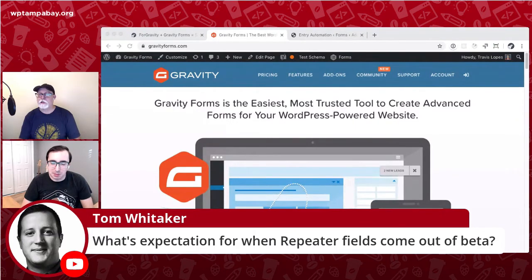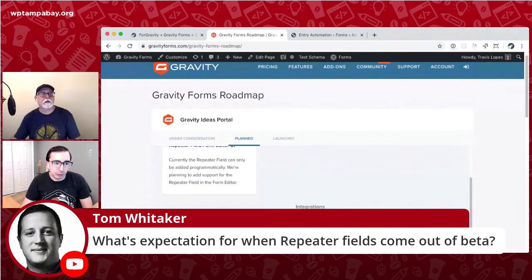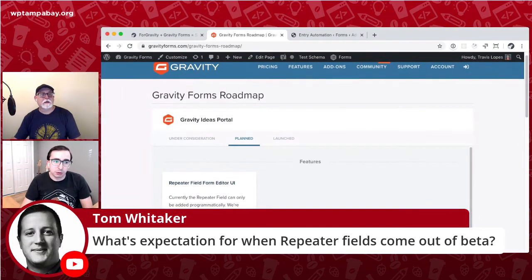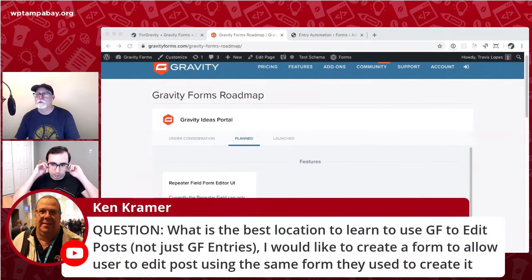When repeater fields come out of beta, that's a very good question. As we just pointed out on the Gravity Forms roadmap, the repeater field form editor UI is on there as a planned item. But outside of that, we've had our focus on other things right now, including a heavy push on accessibility. So it's definitely something that's on our minds. It's not something that we've forgotten. But as far as a specific date or any kind of rough date, I unfortunately can't answer that. Okay, I think that's a valid answer.